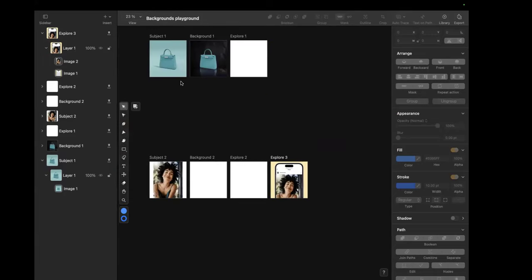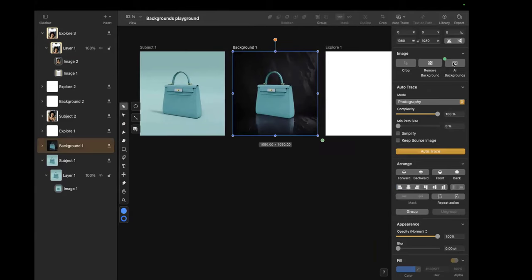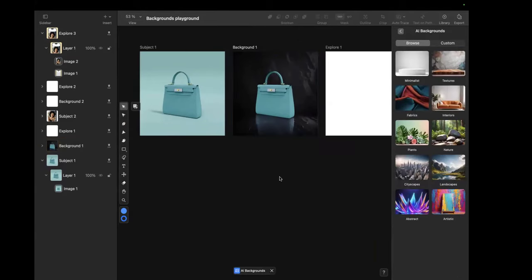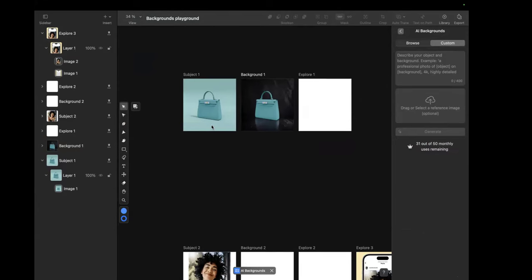So that's two ways of creating. As I mentioned before, you can use the presets, or you can also use custom text or prompts for creating AI backgrounds. So yeah, that's one way.